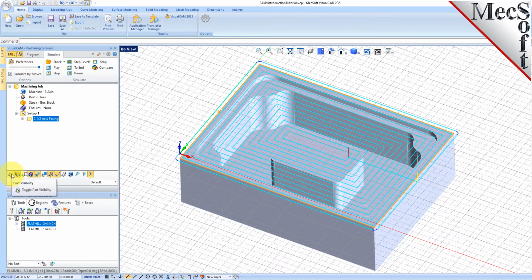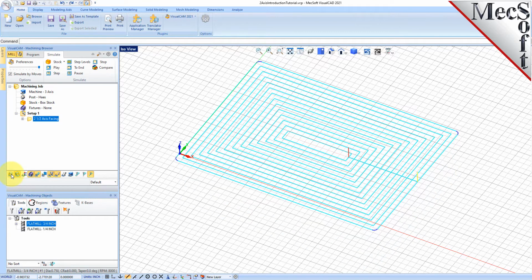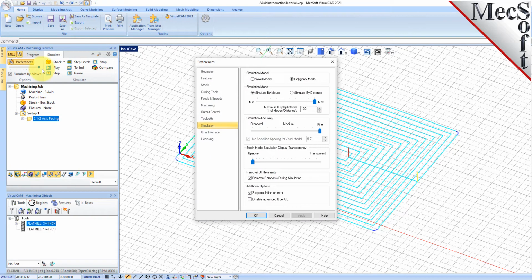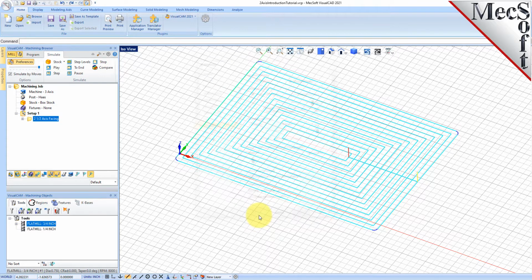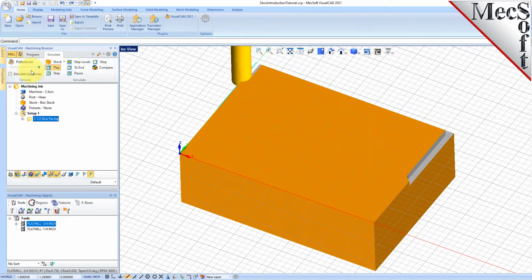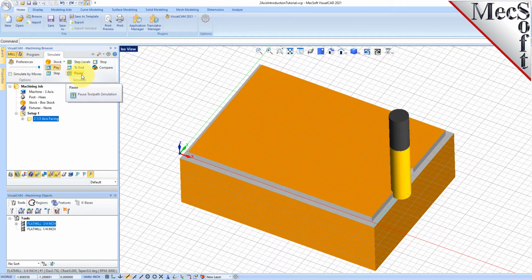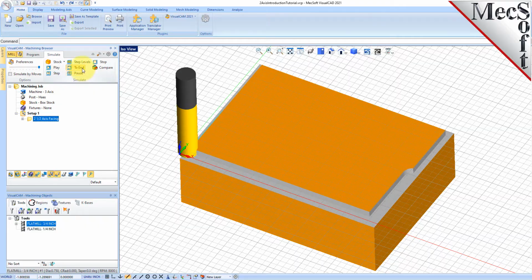First, we'll select the Part Visibility icon from the base of the machining browser to toggle the part visibility off during simulations. Select Preferences and then set the simulation model to polygonal and the simulation accuracy to fine, and then pick OK. Under Preferences, uncheck Simulate by Moves and adjust the slider to set the simulation speed. Now select the 2 1/2 axis facing operation you just created and then pick Play to run the simulation. If you don't want to wait for the entire toolpath, you can select Pause and then To End to calculate and display the entire toolpath simulation.